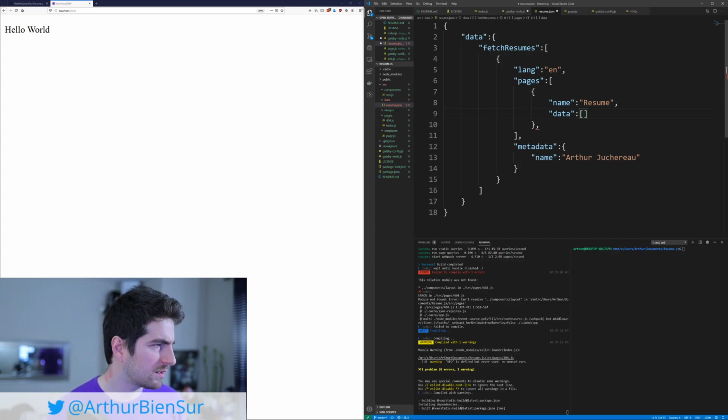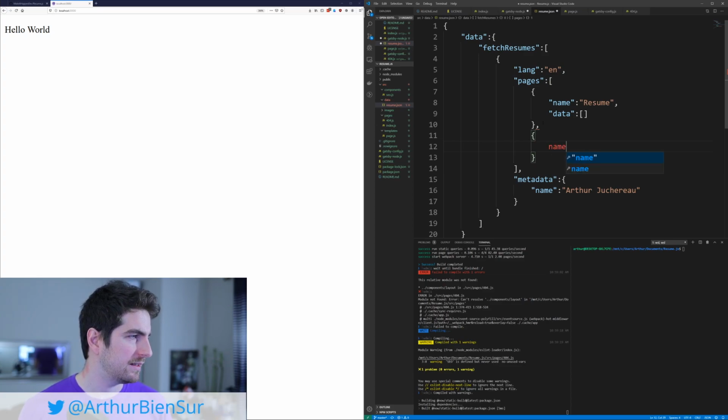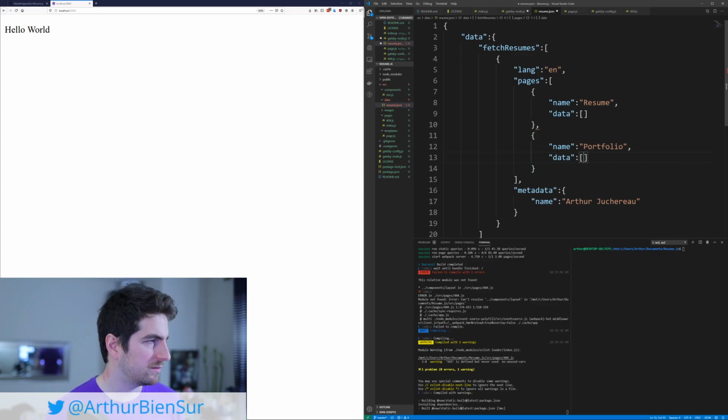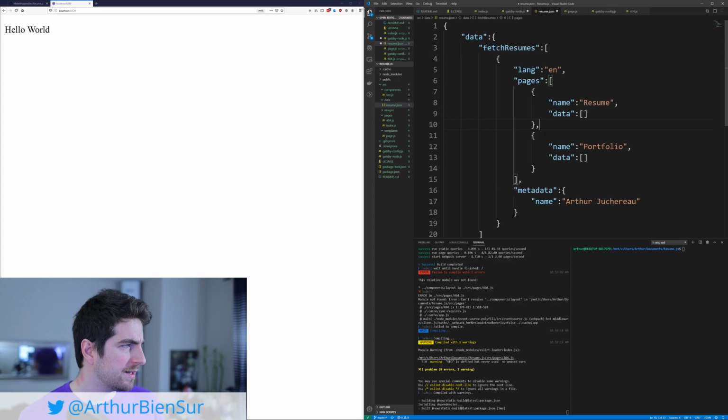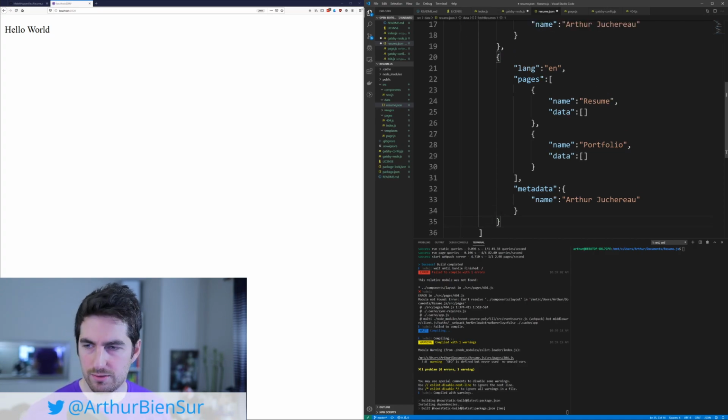Okay. And my second page is going to be portfolio, for instance. And it is also going to get some data that we're going to deal with later. Okay. And just for the sake of doing the navigation first, I'm going to build it in French as well. So resume in French doesn't exist, it would be more like a CV. Portfolio is good. Still my name. All right.